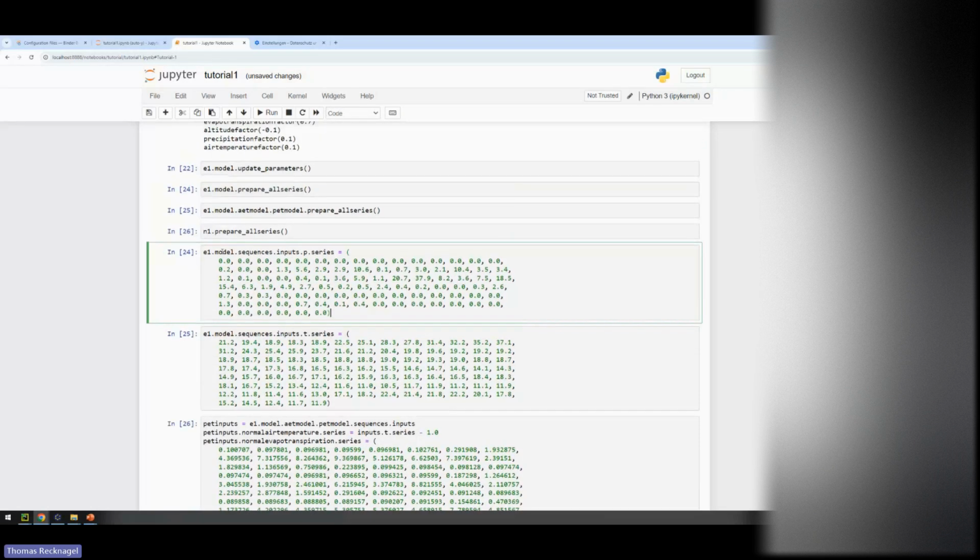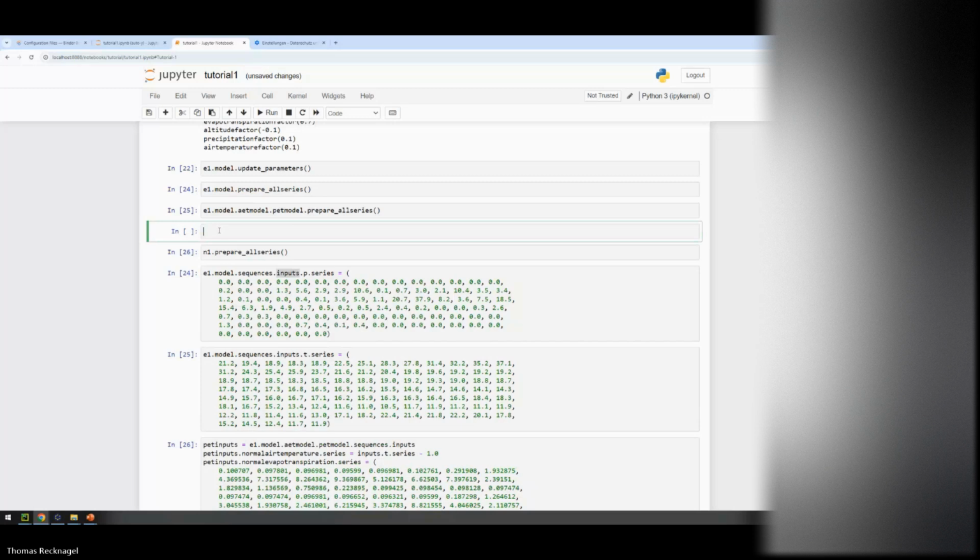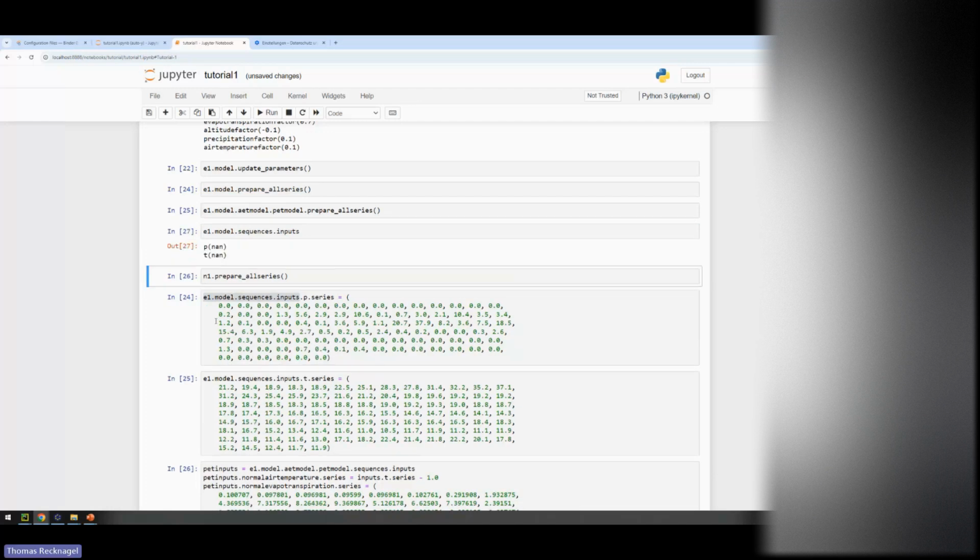So again, we have our element E1. It has our model, which is HLent 96. And the model also has an attribute sequences. And there we have inputs. And this holds the... maybe to make this a little bit easier, I will just call this.